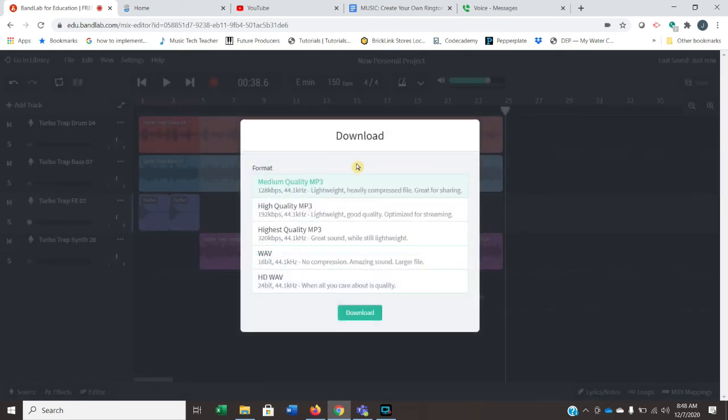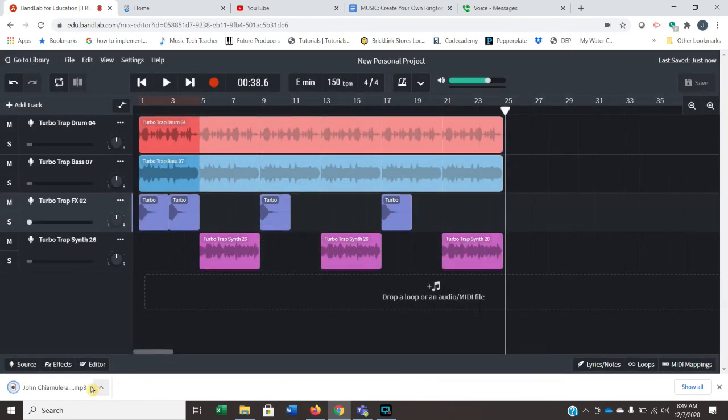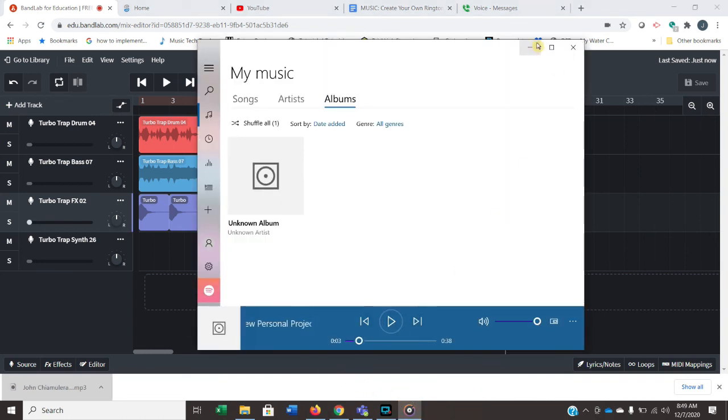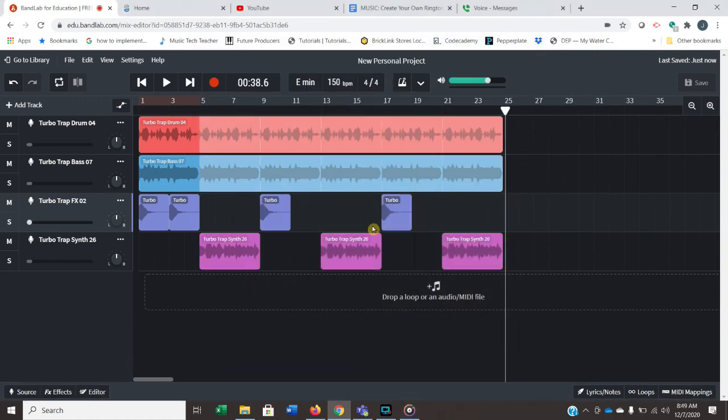Okay, here's our menu. We're going to take a medium quality MP3. You just click on that selection, hit download, and then it's going to export. And you can see it just downloaded and left. I can double click on that. And there is my track, downloaded as an MP3 file. What you're going to do is you're going to take that file and upload it to me in Canvas, so I have it as proof that you have a final mix down for it.